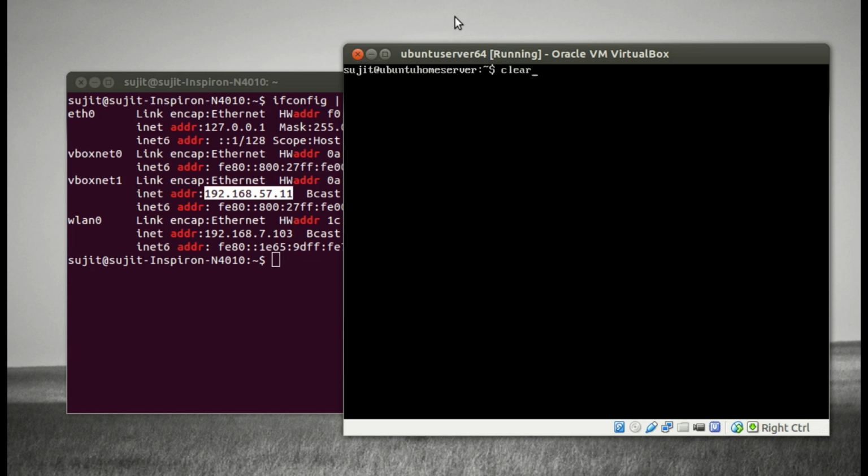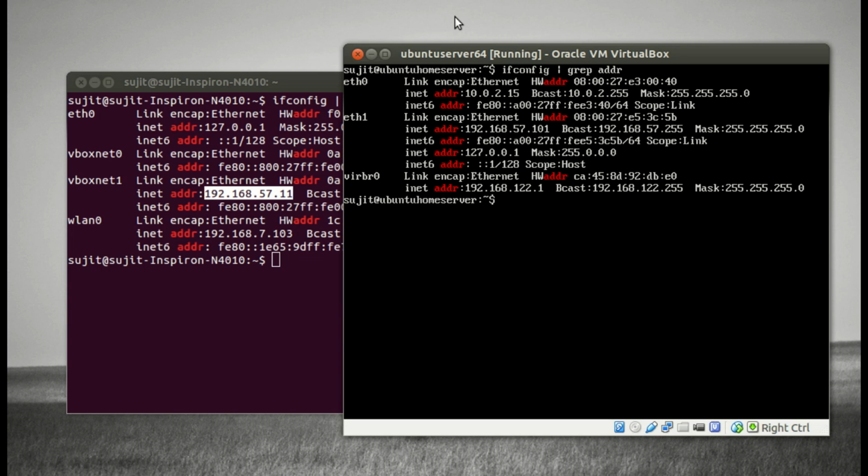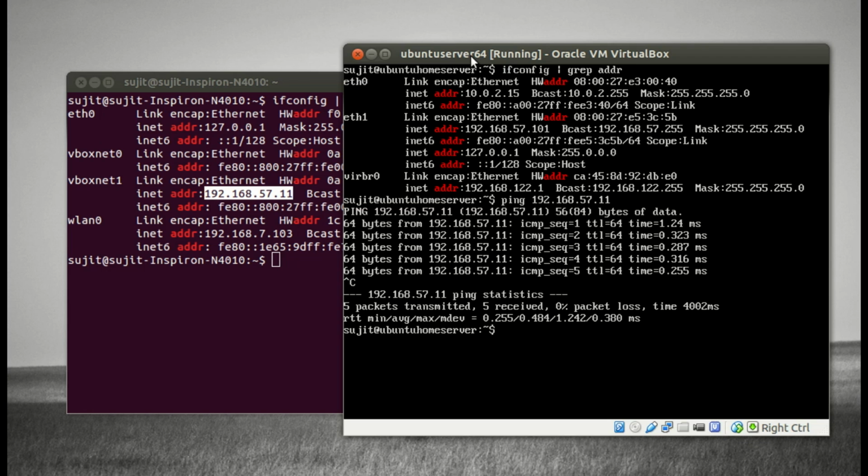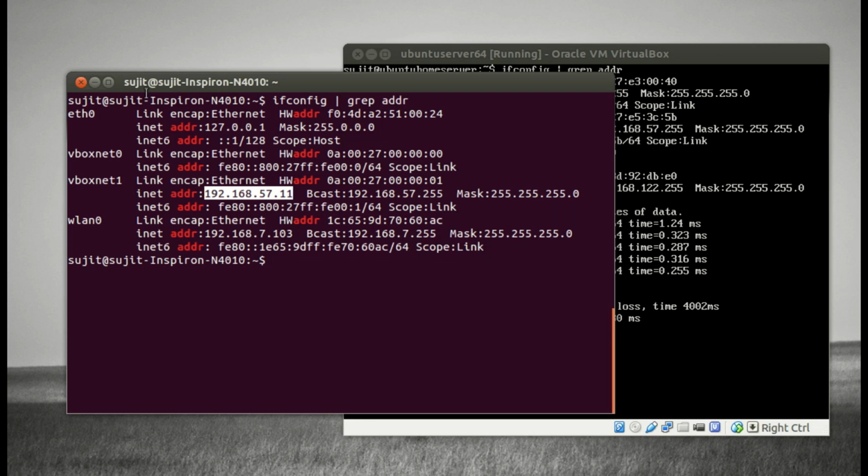For testing this, ping the IP address of my host computer from my server. The IP address of my host computer is 192.168.57.11. Yes, the reply is coming from my host machine. That means my server is connected to my host machine.